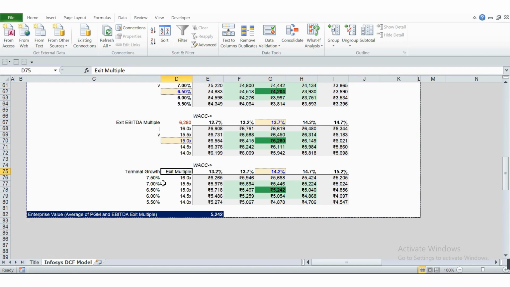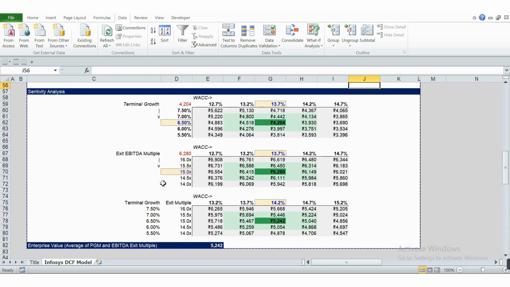Now as a consensus, we usually take the average of the two methods, terminal growth and exit EBITDA multiple, and here we simply have the average of the above two tables. From this we come up to a valuation for this exercise of close to 5200 or 5000 INR billion. Now compare this to the current valuation at which Infosys is trading, which I guess is somewhere more than 7000 billion INR presently.